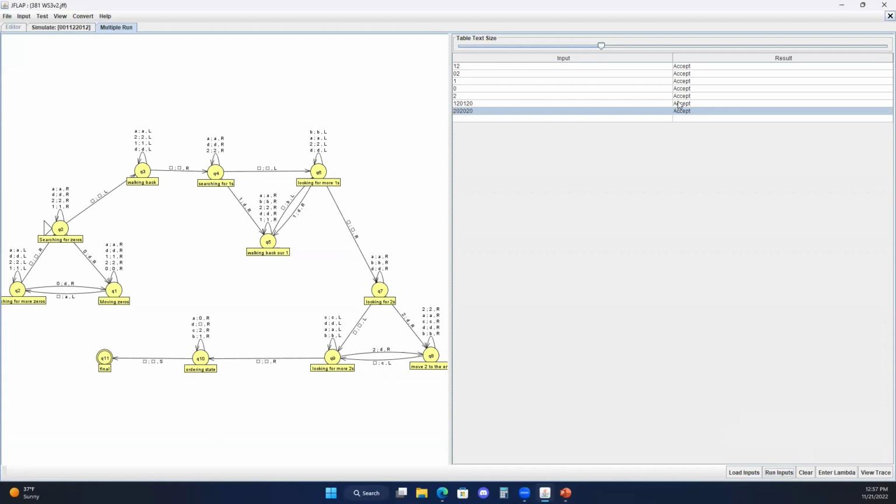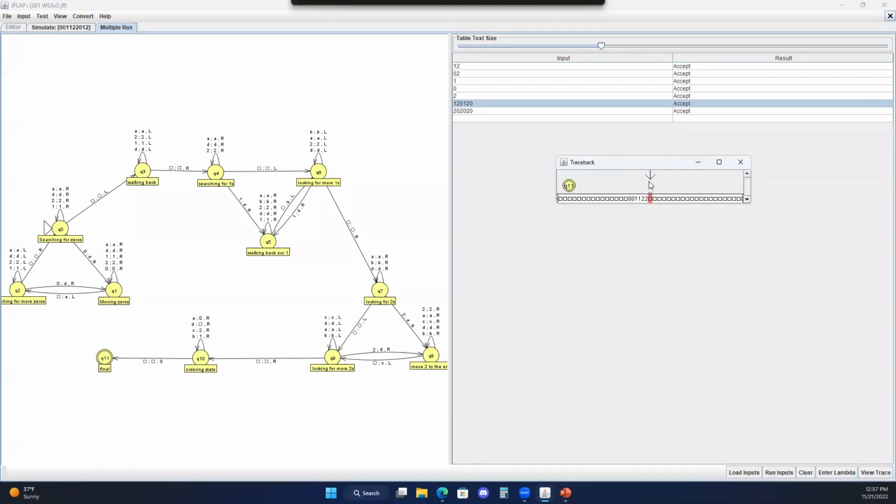If we pick one, say we'll pick this one, and we want to view its trace, we see that it's accepted in the final state at the end, and it's reordered from 120 120 to 0011 22. And that is my Turing machine.